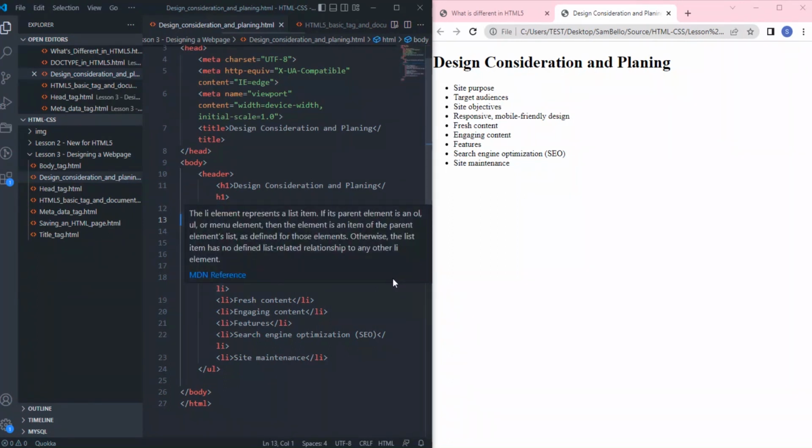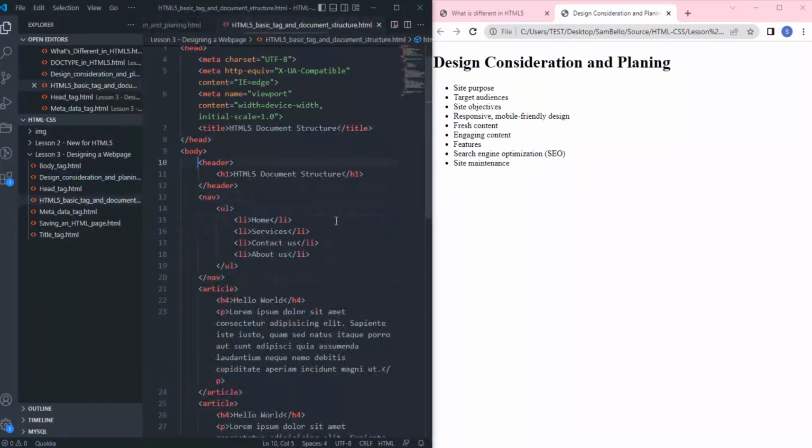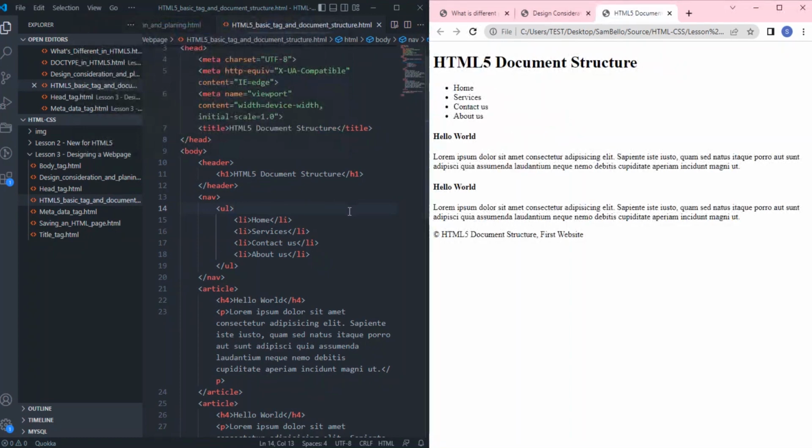So next topic we are going to treat is basic tag and document structure. HTML5 basic tag and document structure. What I want you to know about this, let me quickly preview this for you to see. So this is how it looks like. This is actually a basic HTML5 document structure. It does not have anything complex or advanced.